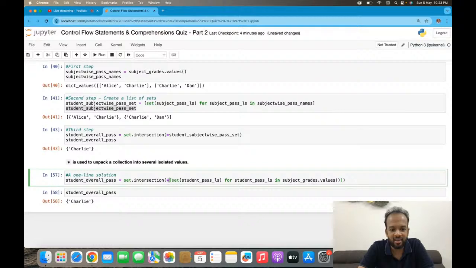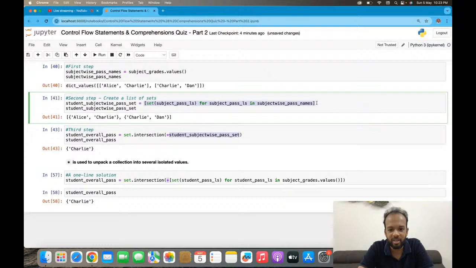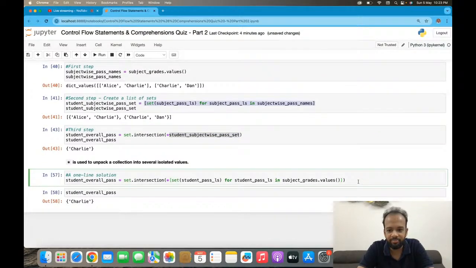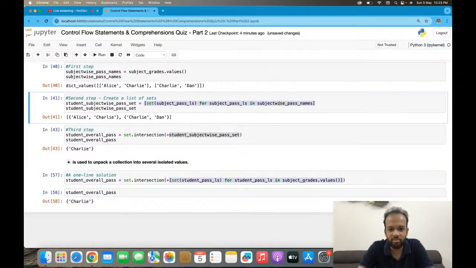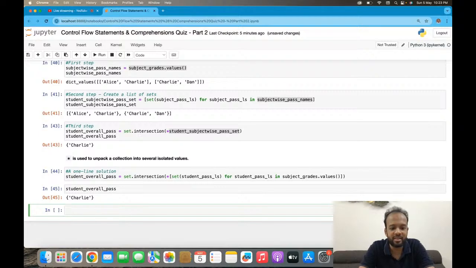Set.intersection star, and then you have this variable. So this variable is nothing but this particular list comprehension. You define that list comprehension, where you use this variable subject wise underscore pass underscore names, which you had defined as subject underscore grades dot values. So you just substitute it here. You're doing the entire 3 blocks of code in 1 line and you're getting the same output.